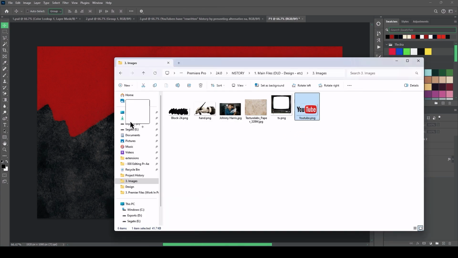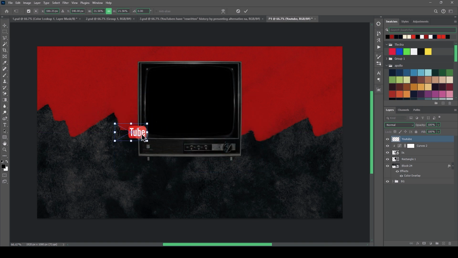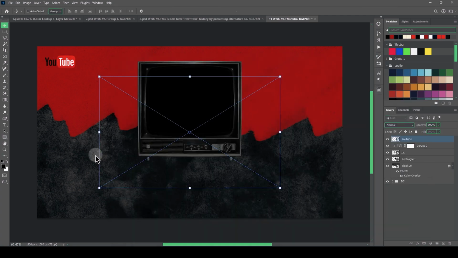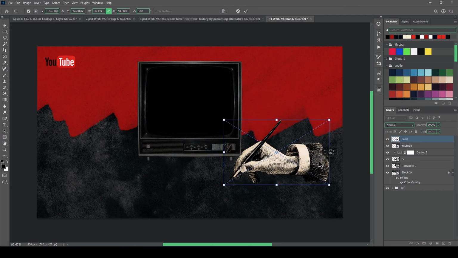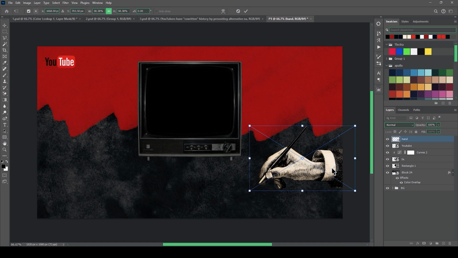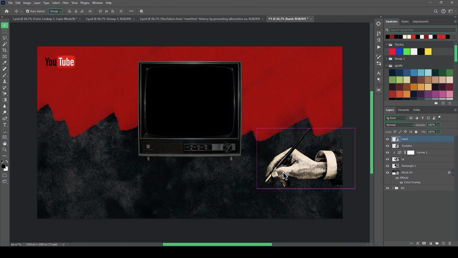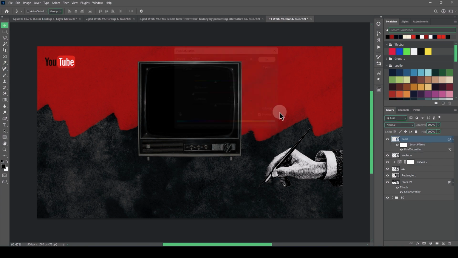We add the YouTube logo and place it on the top left side. Now we will do the same thing with the hand, and this time we will place it on the bottom right side. Press Ctrl+U once again and lower the slider to get the black and white effect.